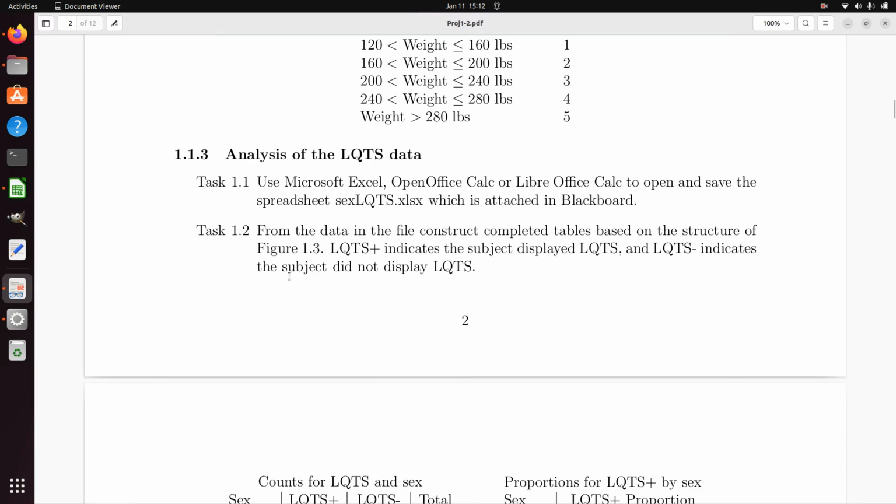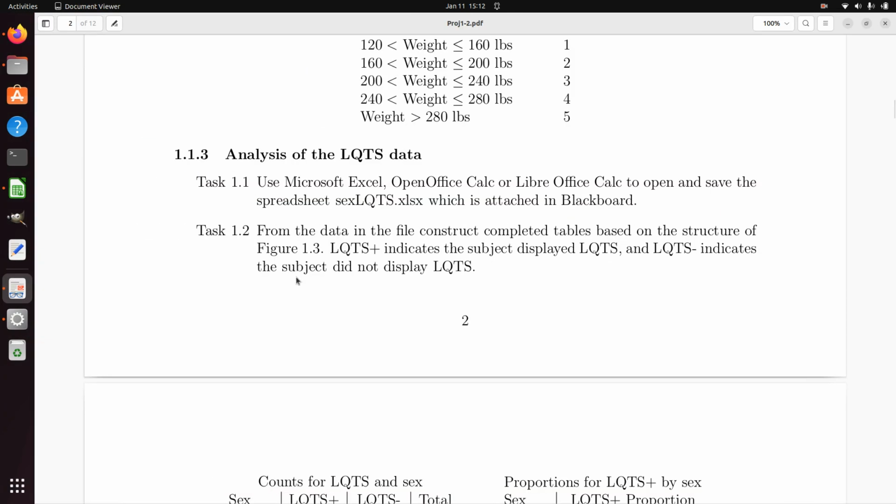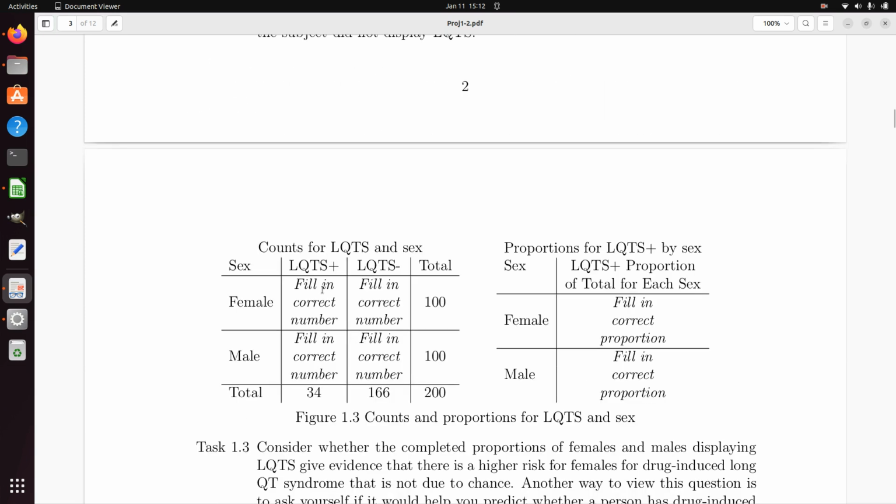All right, so another task we have to do is construct tables, and there you just need to count things. So here's my suggestion on how to count stuff. What do we have to count in this case? We want to create tables where we fill in how many females there were who actually were positive for LQTS, males the same, and then minus, and so forth.